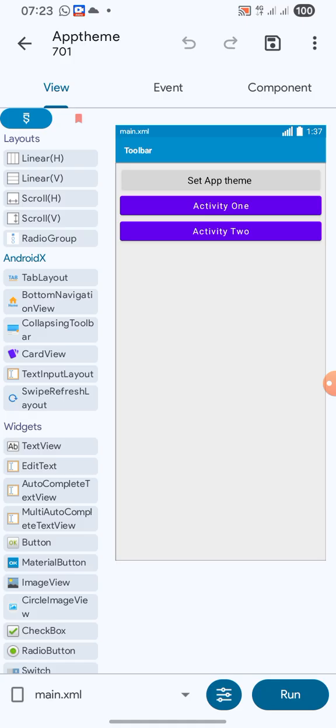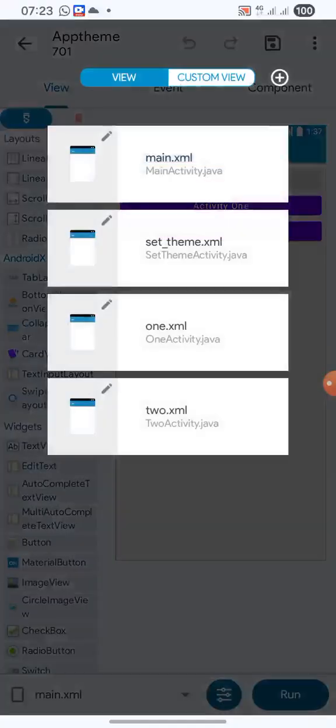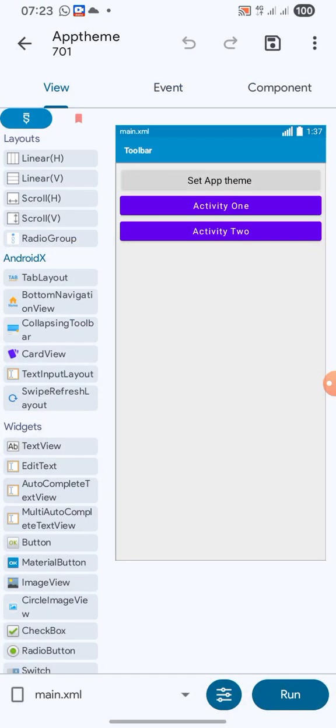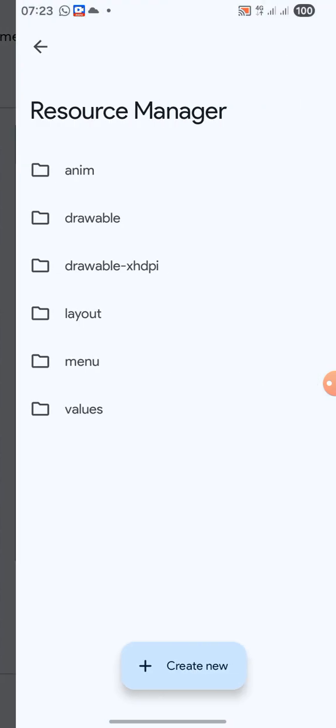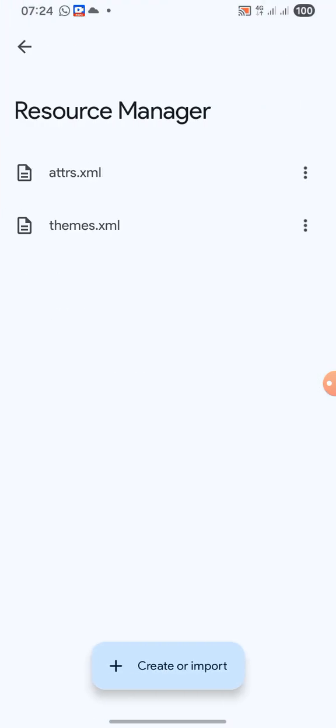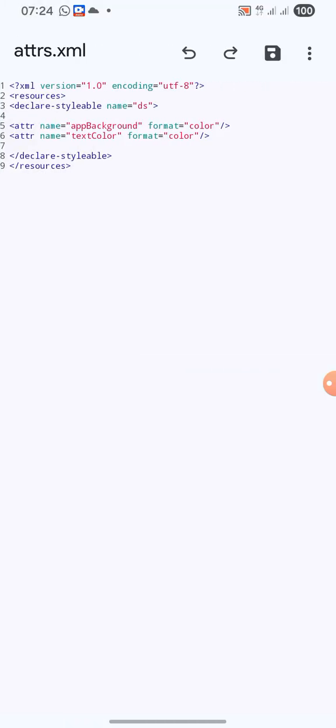So I have my activity one, my activity two, and then my set app theme. We can see them all here. Now, there is another thing. We need to create our theme. But before creating our theme, let's create attributes.xml. Attributes.xml allows you to set the theme so that once you set it once, the value you put in the dark mode will execute automatically. All you need to do is put it in your activity once.